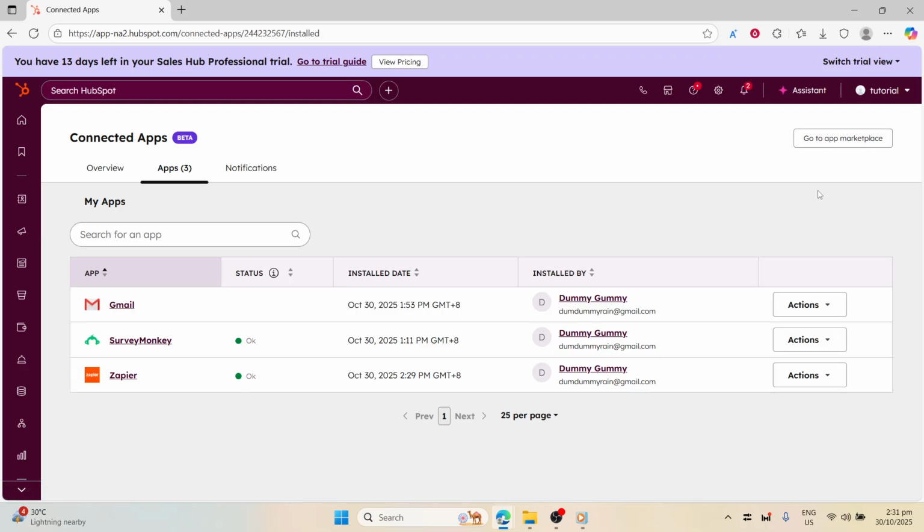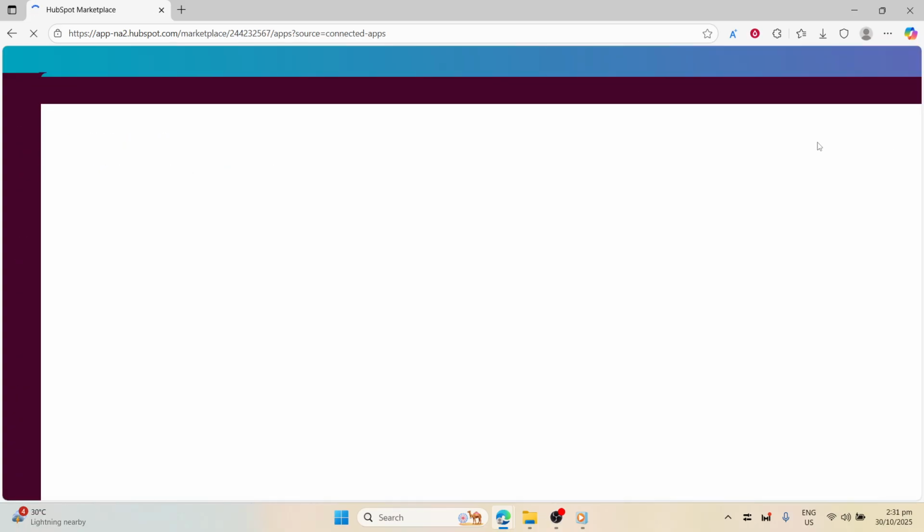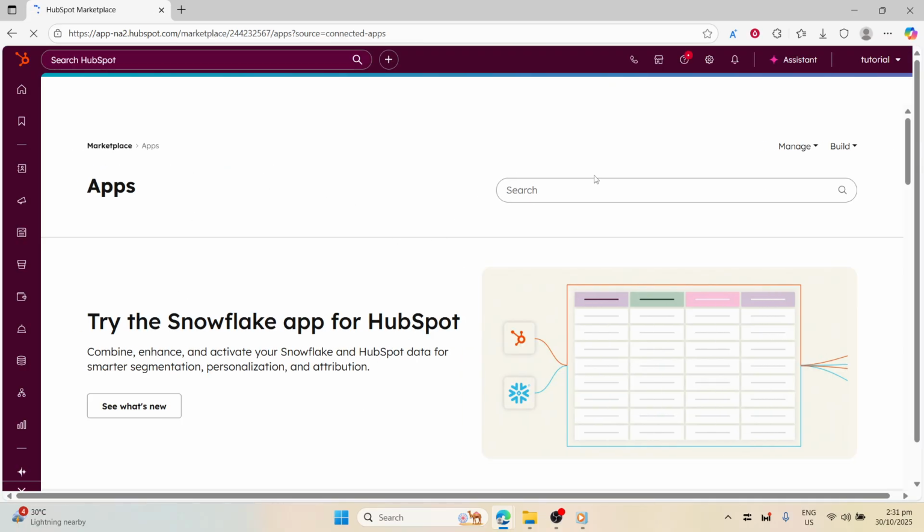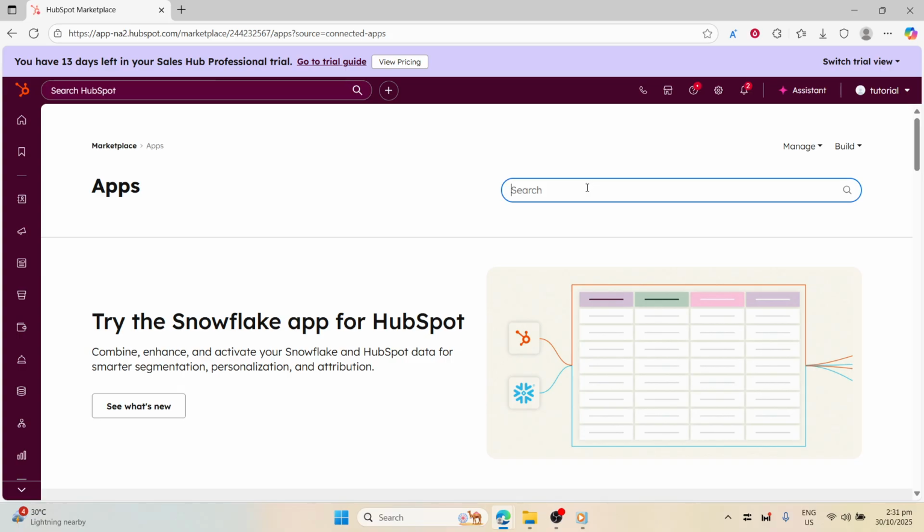extension of its capabilities. Now, within the Connected App section, look for the option named Visit App Marketplace. This marketplace is essentially a treasure trove of applications that can enhance and expand the capabilities of your HubSpot CRM, allowing for smoother business operations and data handling.